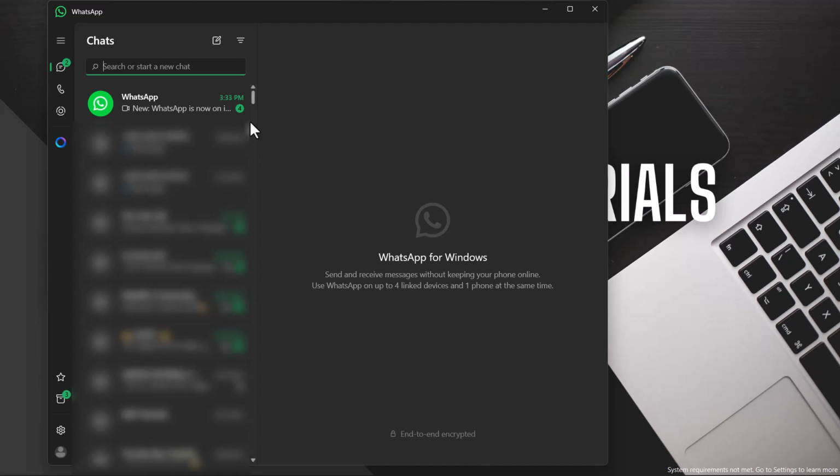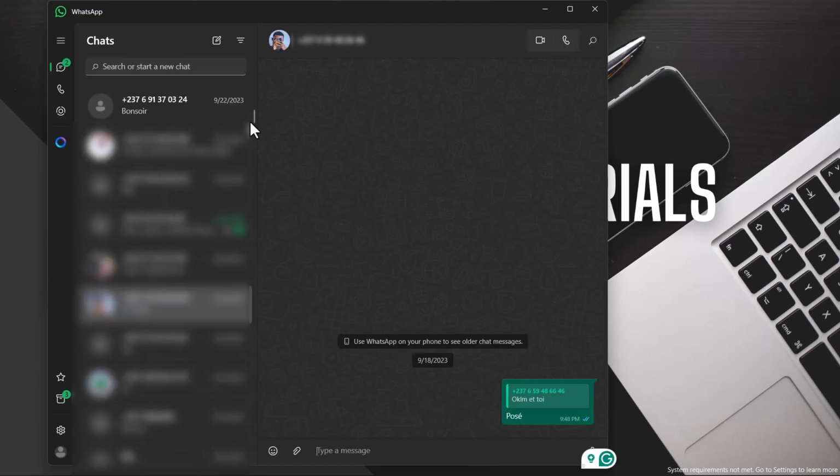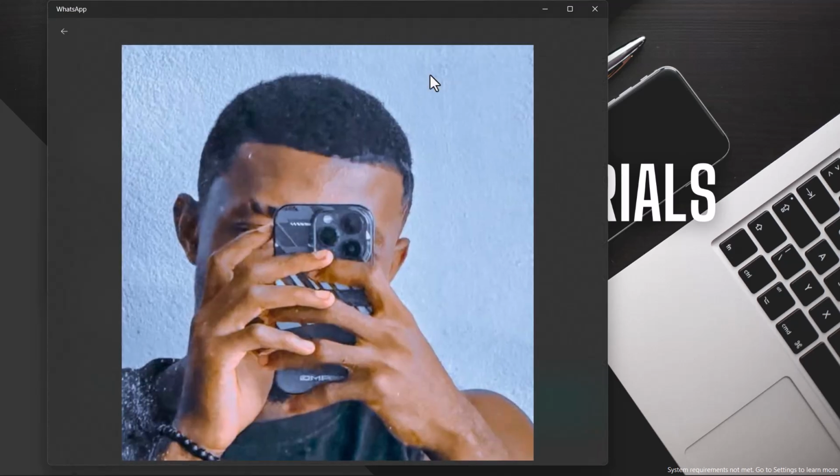Let me just get back to the profile that I wanted to screenshot earlier on my mobile device. So here is the profile. Once you're on the profile that you want to screenshot, just click on the number as usual to get more information on it and tap on that profile picture.